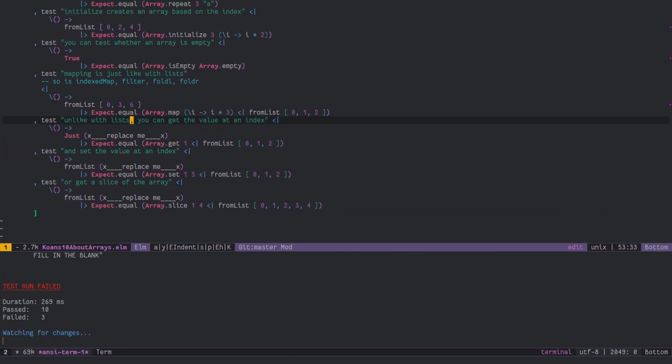Okay. Unlike with list, yeah, finally we got something different. You can get the value at an index. I see. So here we can access the elements from the array using an index. So the 1st item in this list will be 1. That's correct. And set the value at an index, and we can also change that value. So here it's taking the value at the index 1 and replacing it by 5. So this should be 0, 5, 2.